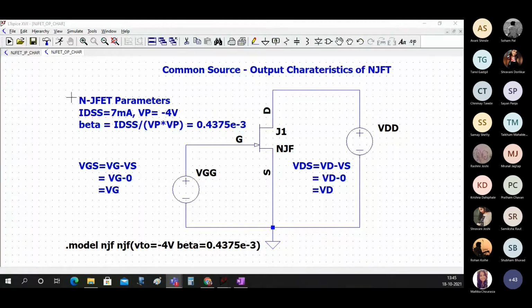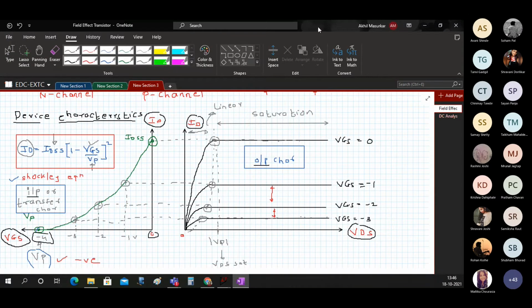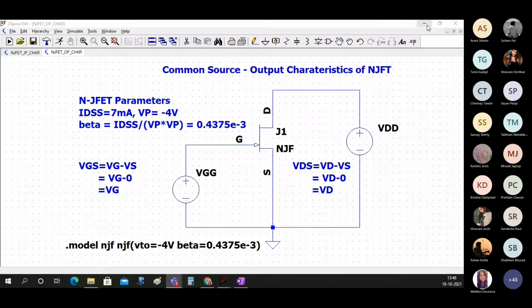Okay. Now, let's see what we have to do. We have to change VDS and plot ID, and this we have to do for many values of VGS, starting from 0, -1, -2, -3 and -4. So let's try and do that.